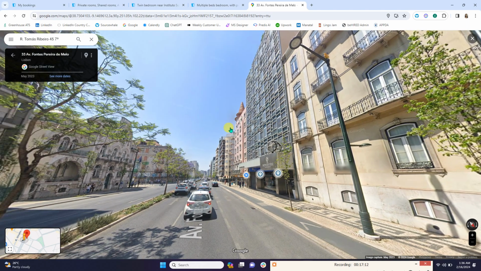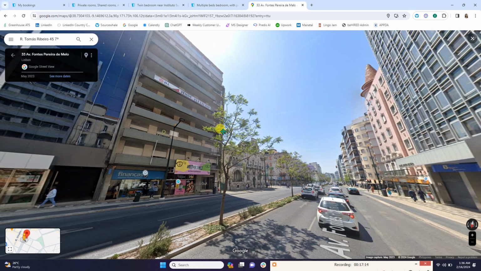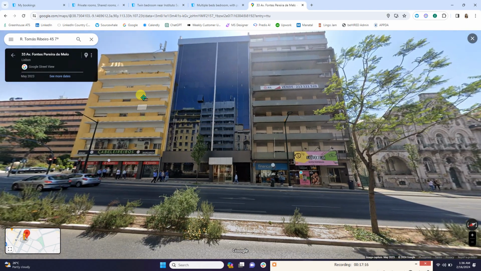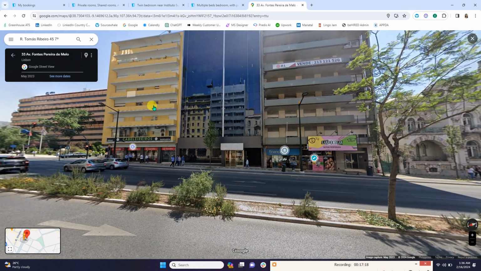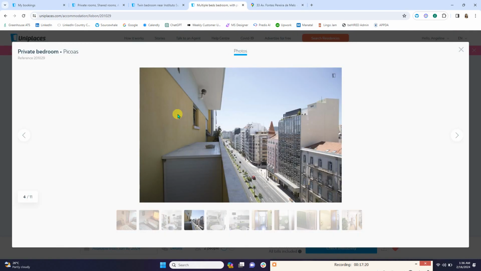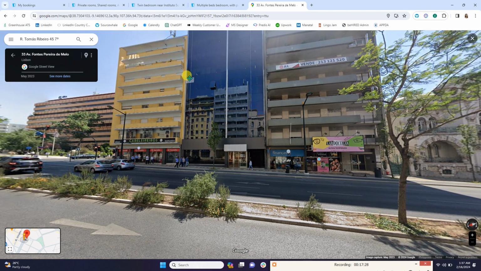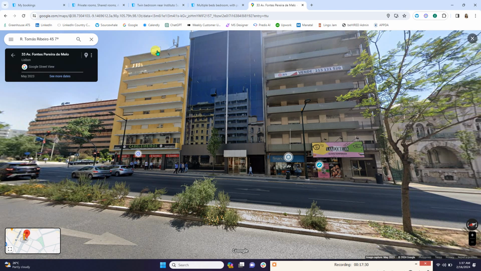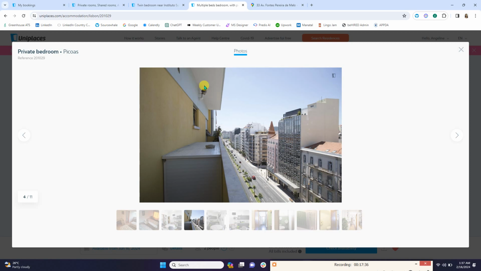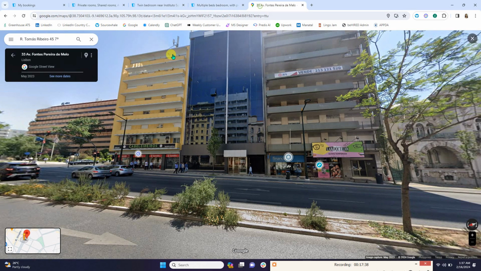So let's go to the building across that one. Okay, this one, right? It's a yellow building. If we can see here in the picture, it's a yellow building like this. And then let's see where exactly the property is. So I assume that it's really on the top floor because of this mark, as you can see. This is the one. All right.